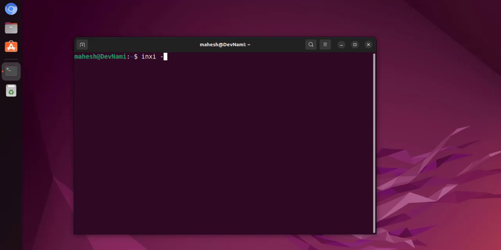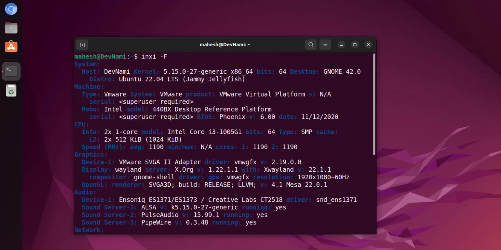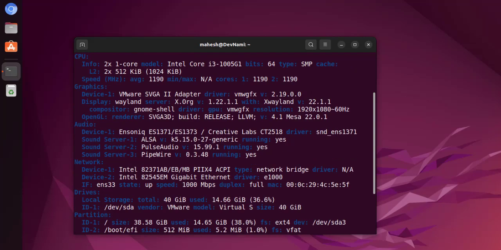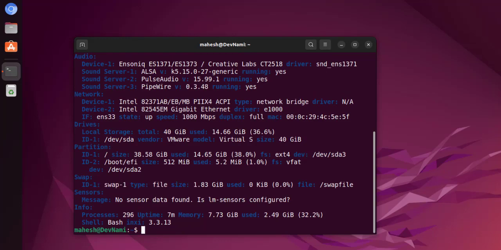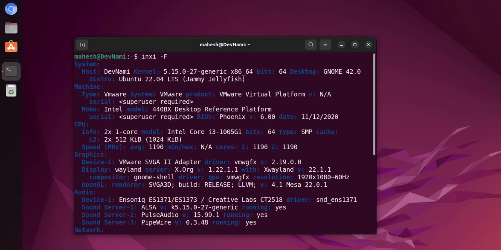Then if you want to see more detailed info, type in inxi then dash then capital or uppercase F, and here you see much more detail now. So all of those: swap info, sensors, drives, network, graphics, a bit more detail and to the point.